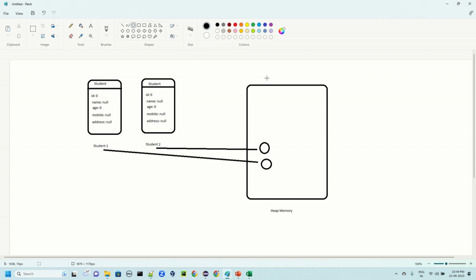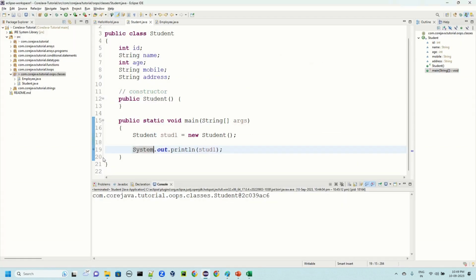So JVM, like Java memory management. Here the heap memory will keep references to those objects. Okay. So that is how it is. So even here we have created an object.